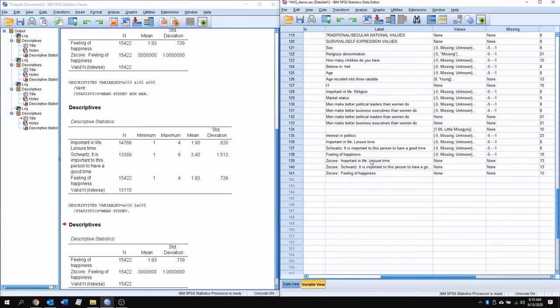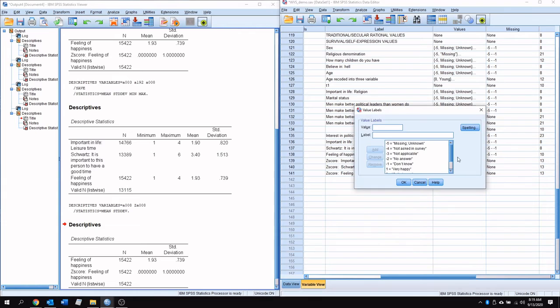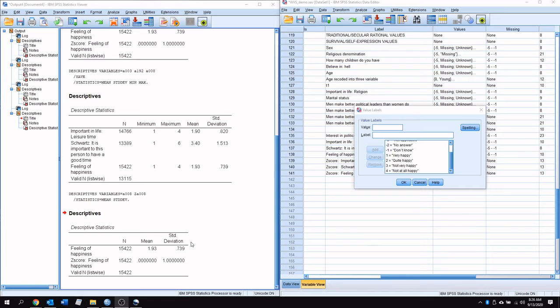And we're going to open up the dialog box for the values of feeling of happiness, just to remind us what these numbers represent. So if we go over to our output and look at these numbers, we can see that the average or mean score of feeling of happiness is 1.93 and the standard deviation is 0.739. So that means on average folks are a little more than quite happy, and most individuals, 68%, are in between very happy and not very happy.